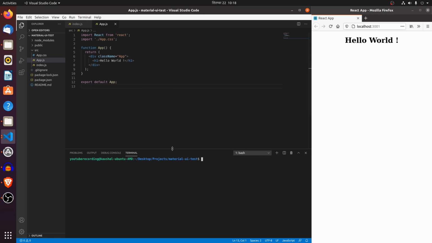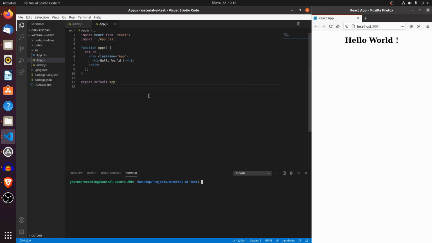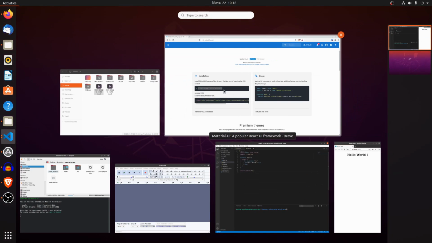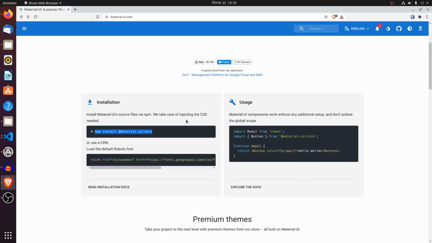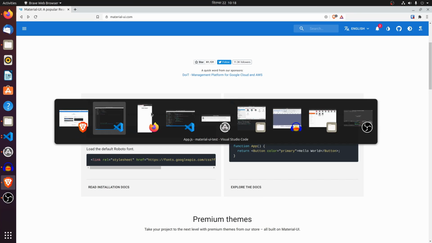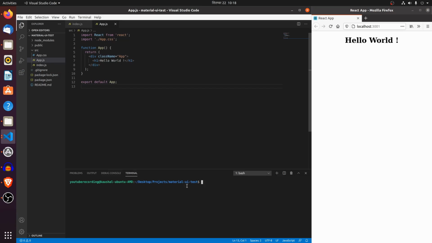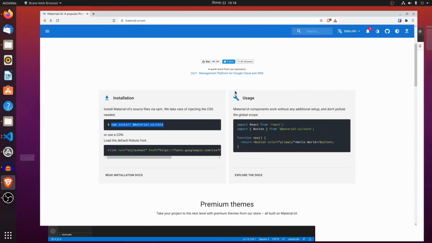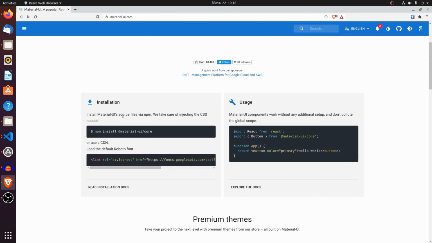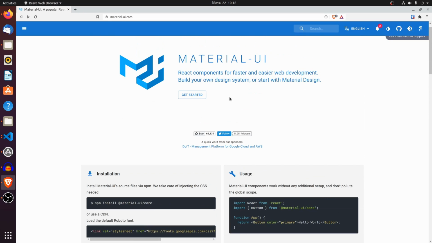Let's open up our integrated terminal. It is a blank React, where we would now set up Material UI. So npm install Material UI core. That's what we do. And now let's go to a basic implementation of how it can be used.